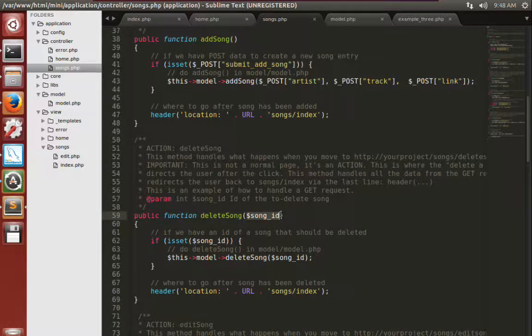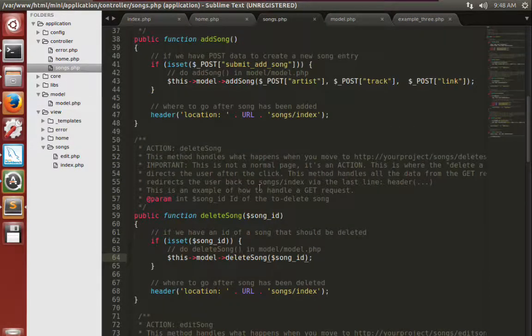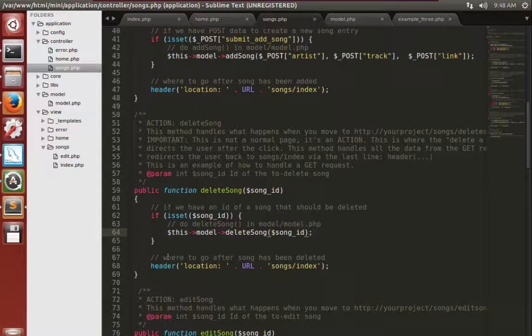It expects us to have that song ID, which in that exact example was 3. And if it's set, then we call delete song, passing that ID to that model method. So we go to the model, we look at delete song, there's a parameter, there's the SQL statement, placeholder, prepare, replace that placeholder, song ID, with the value that was passed in, and then execute the query. Right, and then we're done. Once we're done there, we just do a redirect back to songs index. Again, very similar to what we did in the lab.